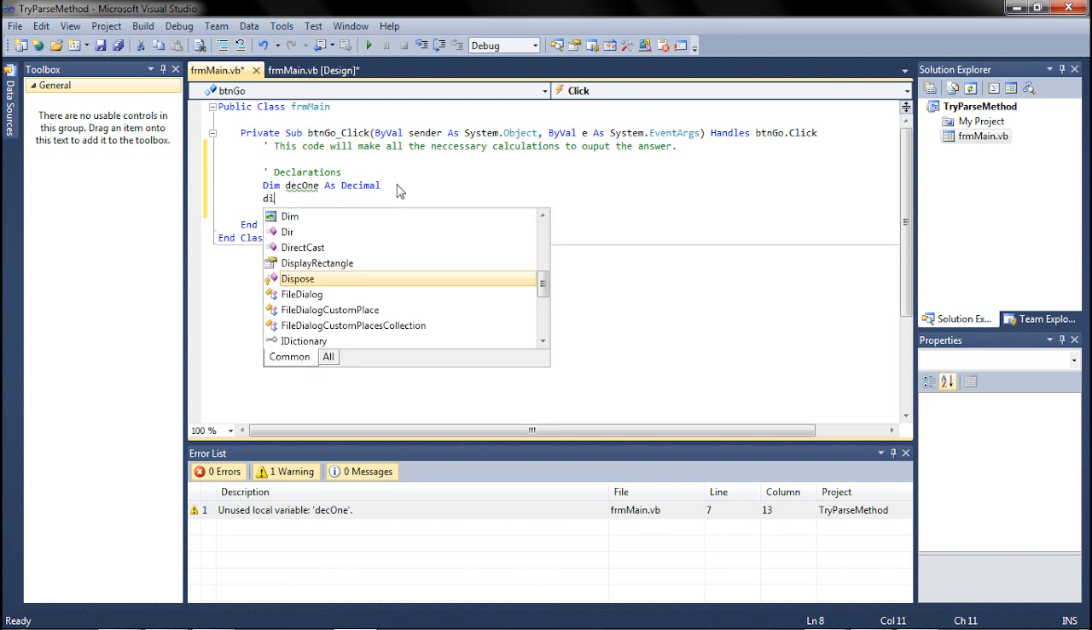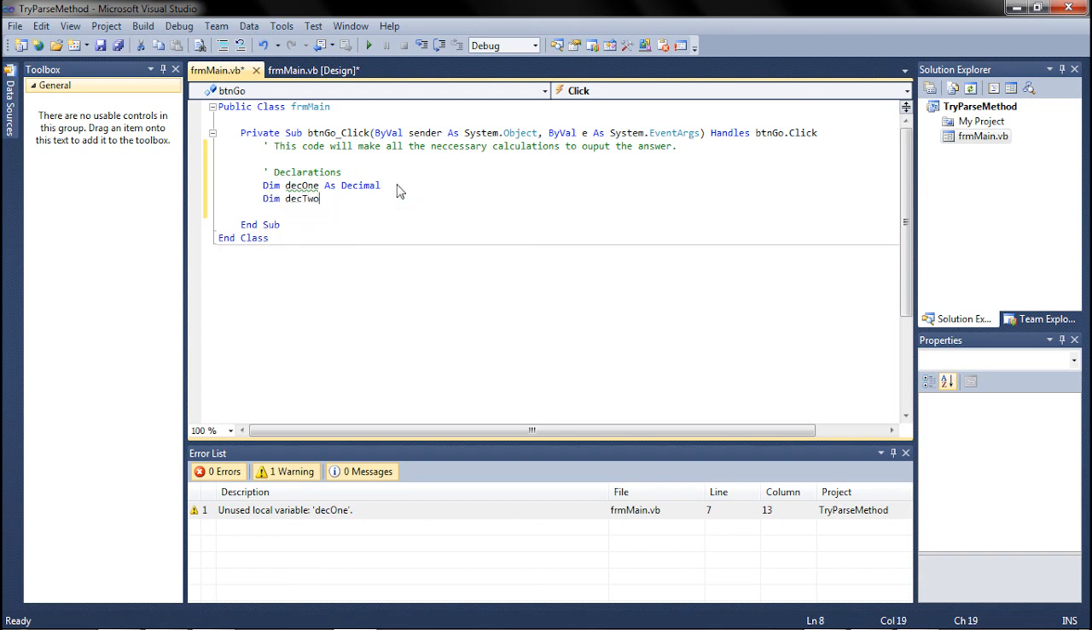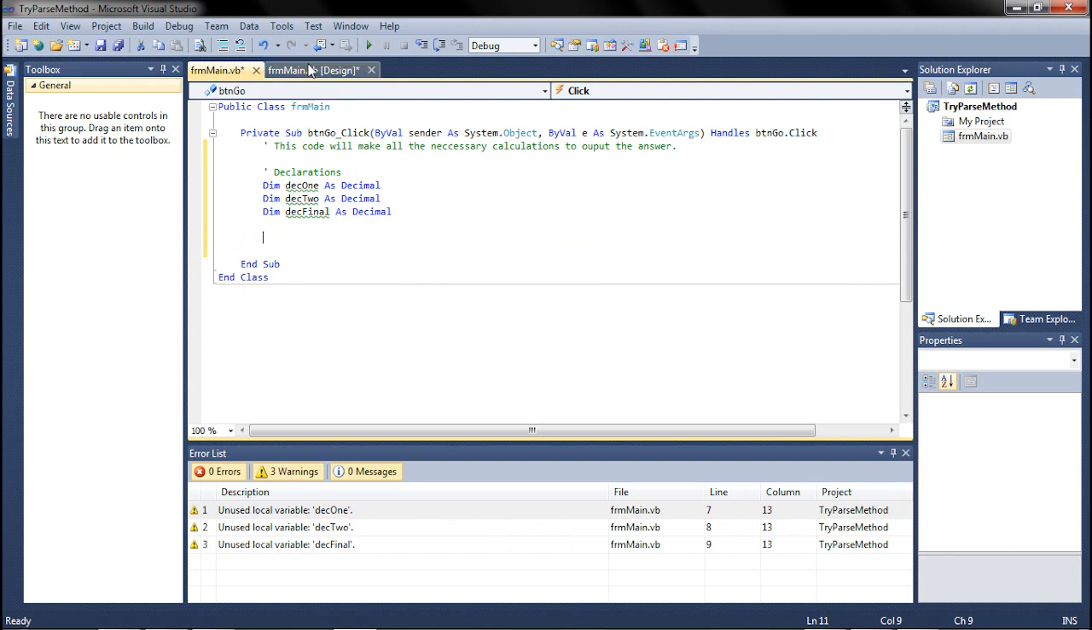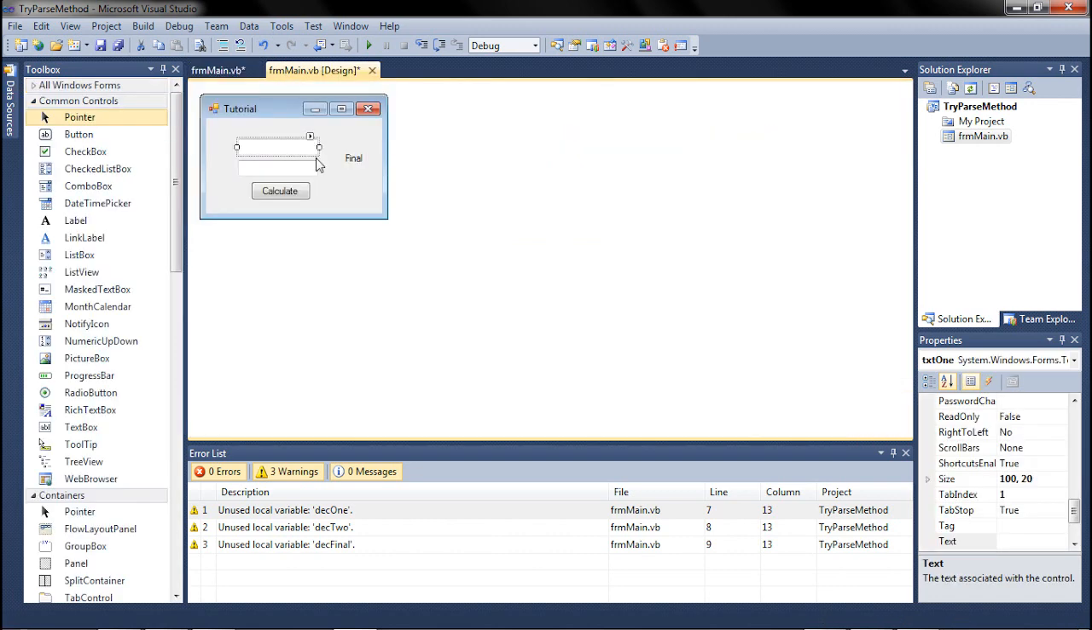And then we're going to press enter. We're going to do the same thing for the second one as decimal. And then we're going to do the same thing for the answer. I'm going to do dec final as decimal. Hit enter twice. And so basically we created 3 variables for the 3 things on our form. We have one number, a second number, and an answer.